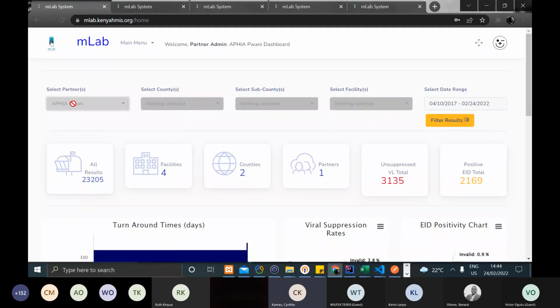The first thing that you'll see is select partner. We have different filters. So the first one is for partner. Since I'm logged in as the partner admin, it's going to automatically select my partner name. You can filter out the counties that you're present in. Then you can also choose the sub-county. And then you can narrow down to the facilities that are in that sub-county.